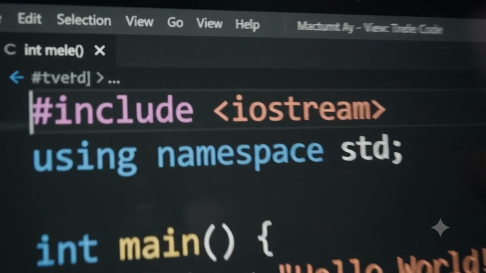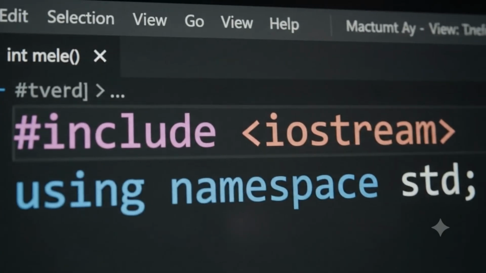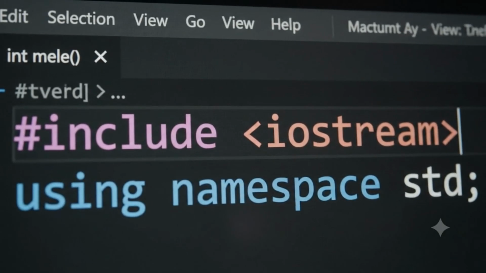The second line is just saying, hey, I don't want to write std::cout each time, I'll just write cout. It's convenient for beginners, and totally fine for our first program.